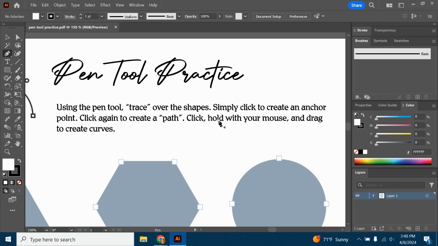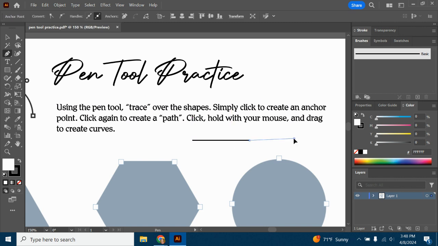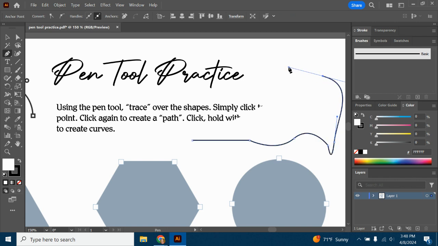And then it says click, hold with your mouse, and drag to create curves. So what that means is if I click with my pen tool and then I click and hold and drag, that's going to give me the ability to create curves. So clicking and holding creates curves. Just clicking will create straight lines. I'm going to go back here.